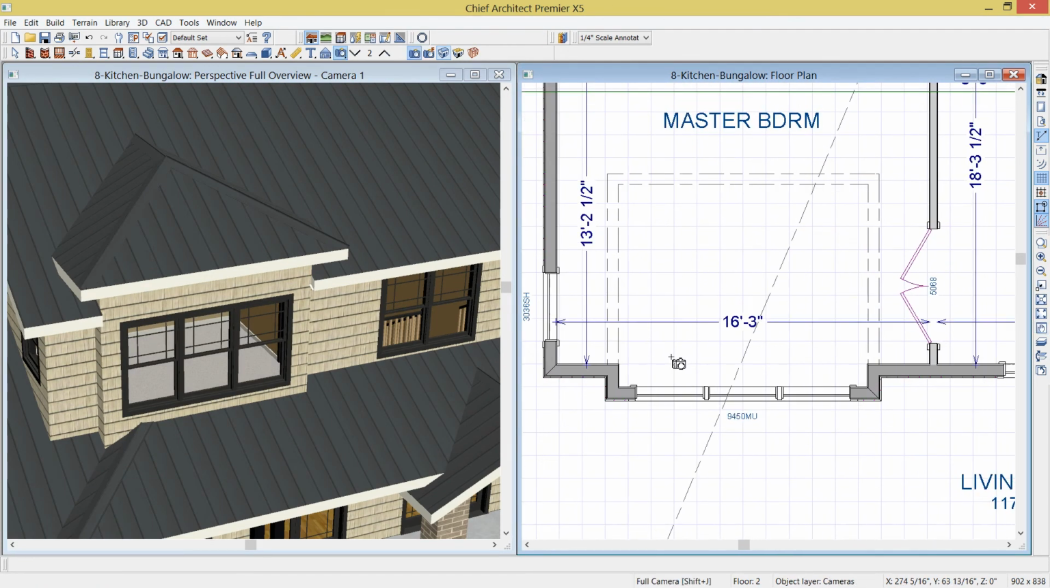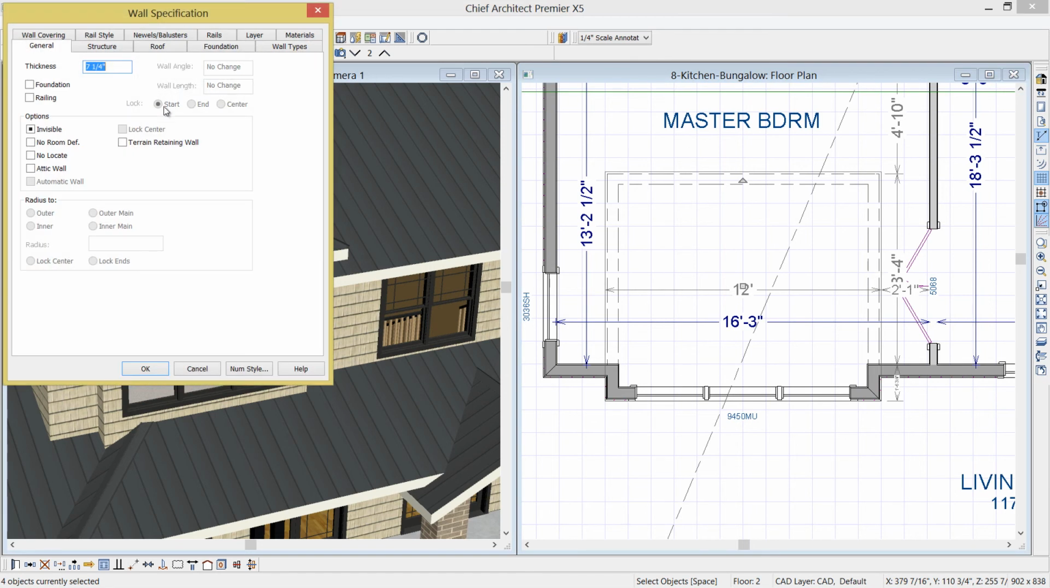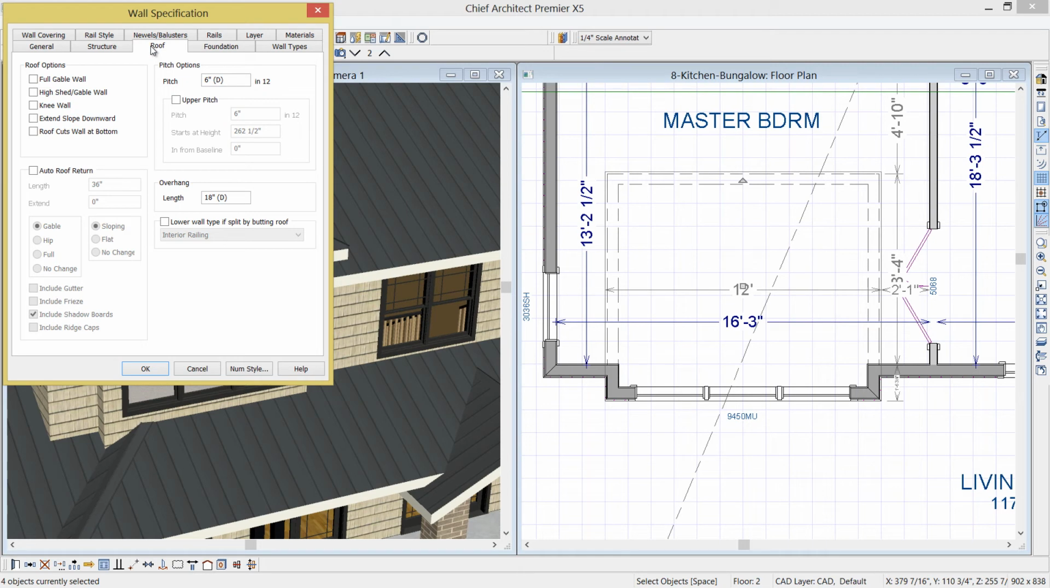Let's zoom in to the plan area. And I'm going to grab the walls inside here. And if I double click on those, one of the things that I'm going to do here is come to the Roof tab. I'm going to change the pitch to 3 and 12. And I'm going to mark those to be high gable walls. Select OK.